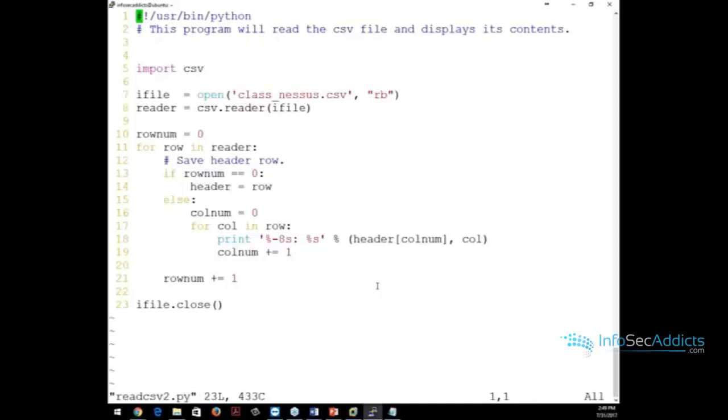So here's CSV2. We're going to import CSV, and now we have iFile, for input file. Whenever we're reading something that's not text, we always read it as binary, right? So reader equals CSV.reader, and now we're going to make sure we read iFile. Now here's where it gets cool.